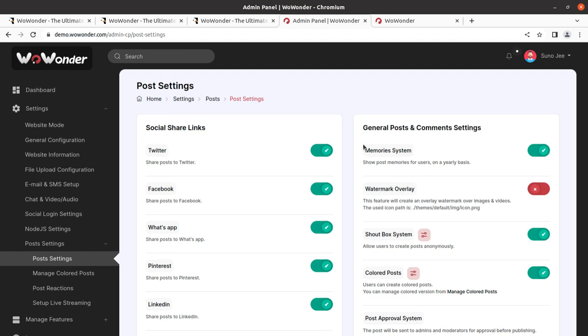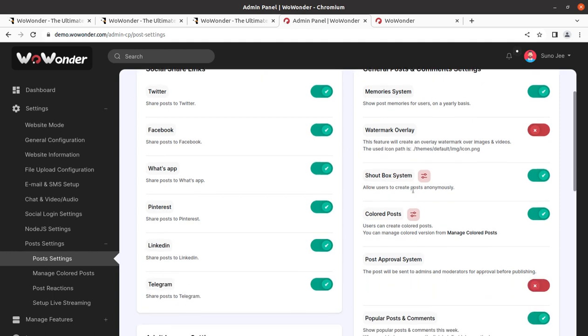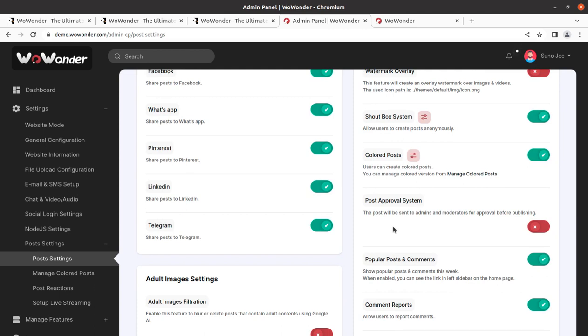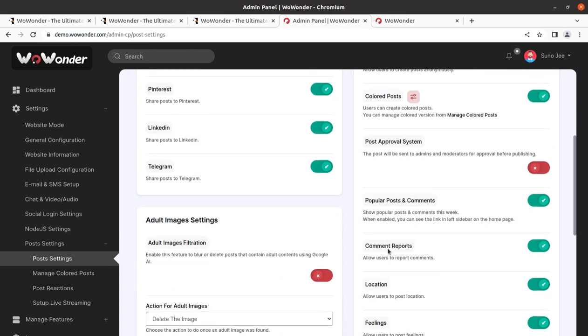Okay, so memory system and watermark overlay, soundbox system, allow users to create posts anonymously if you are using. So you can enable the soundbox and color post. Again, post approval system: if you want moderators to approve each and every post, you can enable this option. Just in case you have started your social network new, it should be enabled, and you have to watch each activity, each post of users. It is very important.